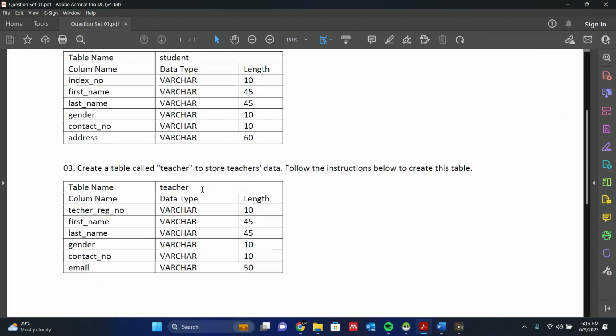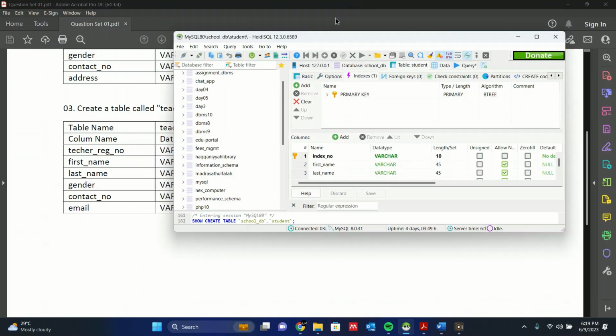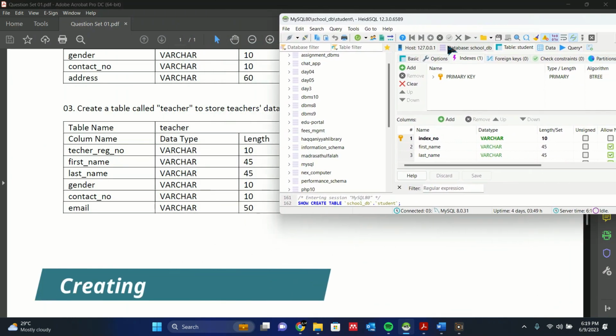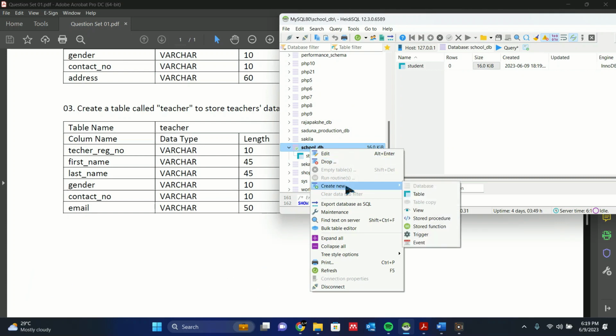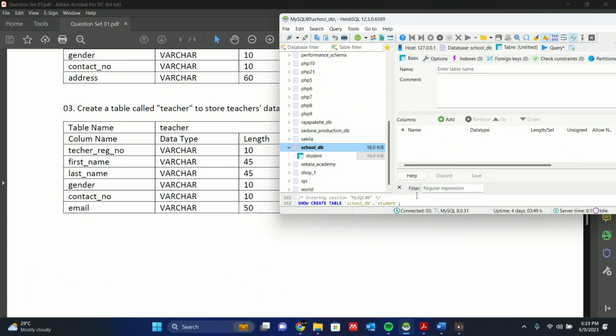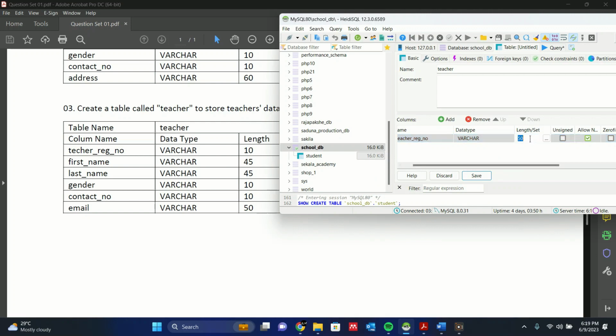So next, let's create the teacher table. The same way we created the student table, let's create the teacher table. So again, right click on SchoolDB, click on create new and then click on table. So let's assign the name to the table as teacher. And then let's add the column. So teacher register number. So it's a varchar and then give the length as 10.